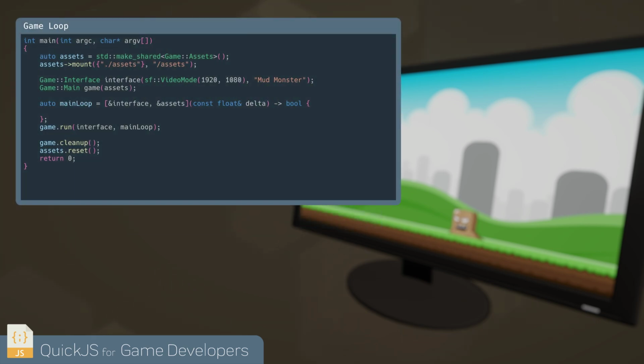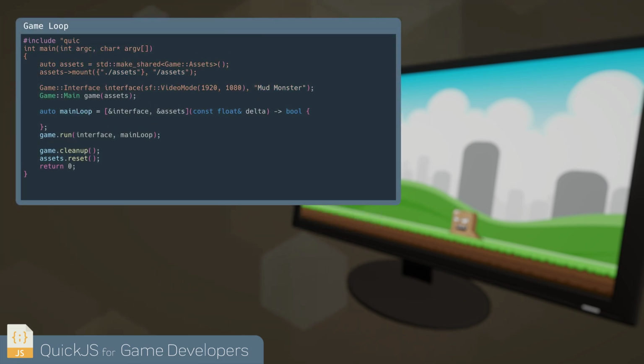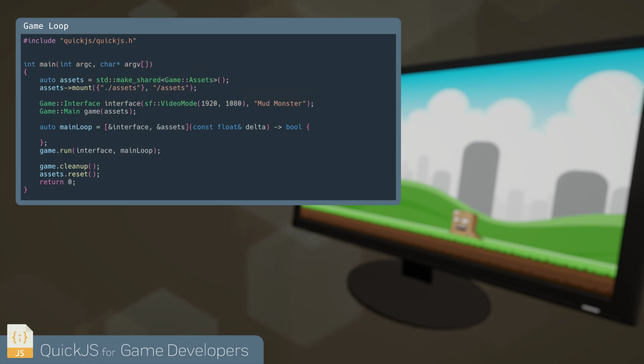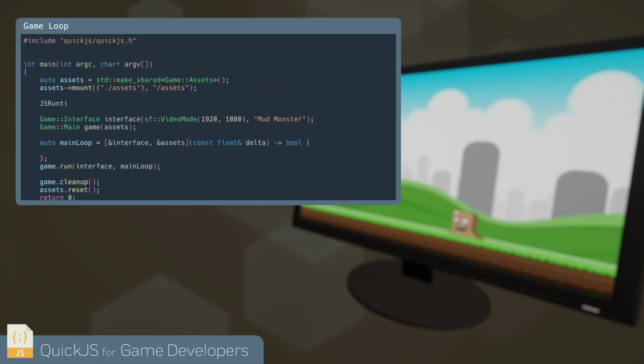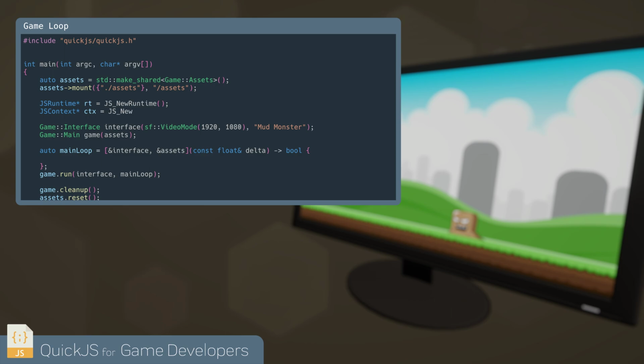First, we need the QuickJS header file so our compiler knows what's up. The runtime is created with JS_NewRuntime, and this is the engine itself. The context, created with JS_NewContext, is a self-contained memory space and garbage collector. In the JS world, it's called the Global Execution Context. You can have as many contexts as you like, but one will do for now. Now we have a freshly minted runtime.